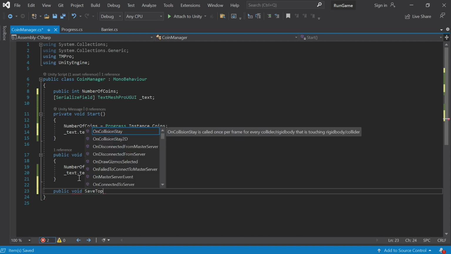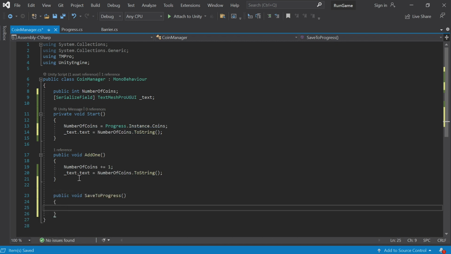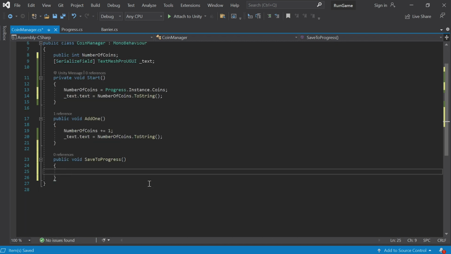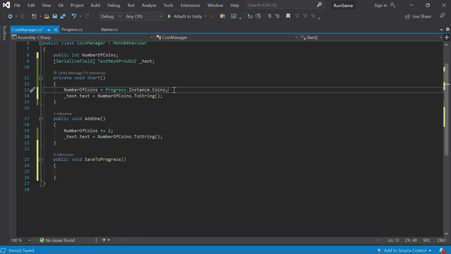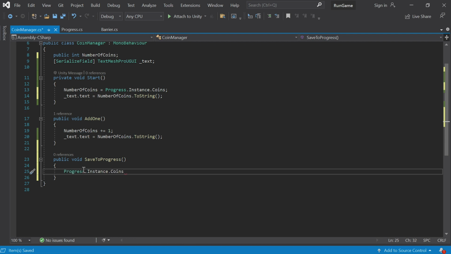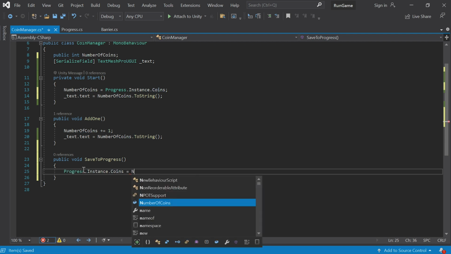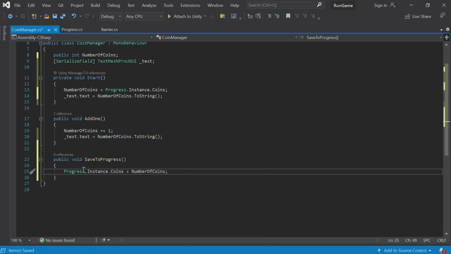Let me add another method here. Public void, let's call it SaveToProgress. We'll do the opposite here, that is, progress instance coins equals number of coins. It's as if we took the number of coins from it in the beginning, played the level, the number changed, we collected more coins, and we need to save the new number in it at the end.